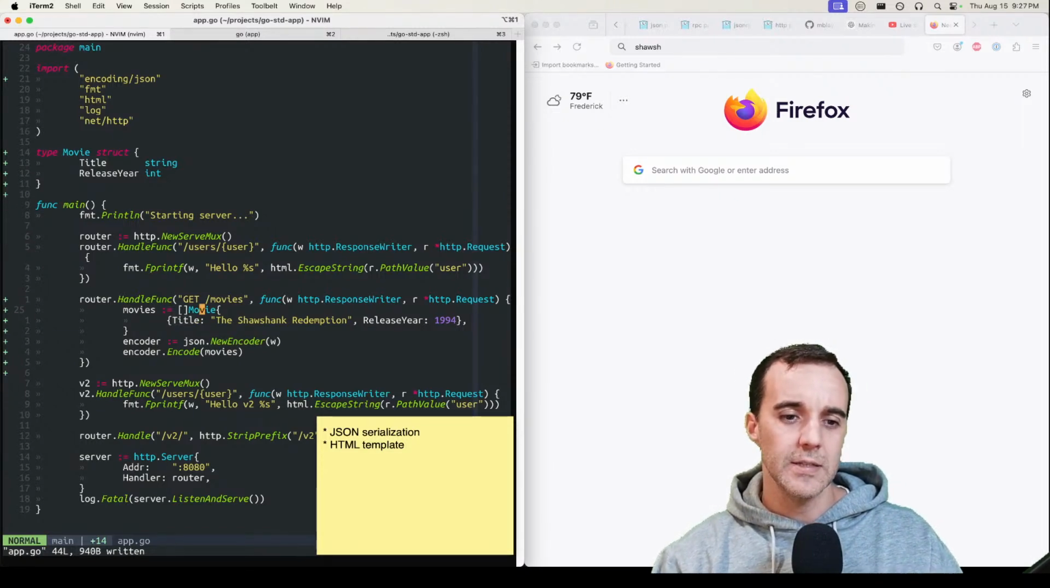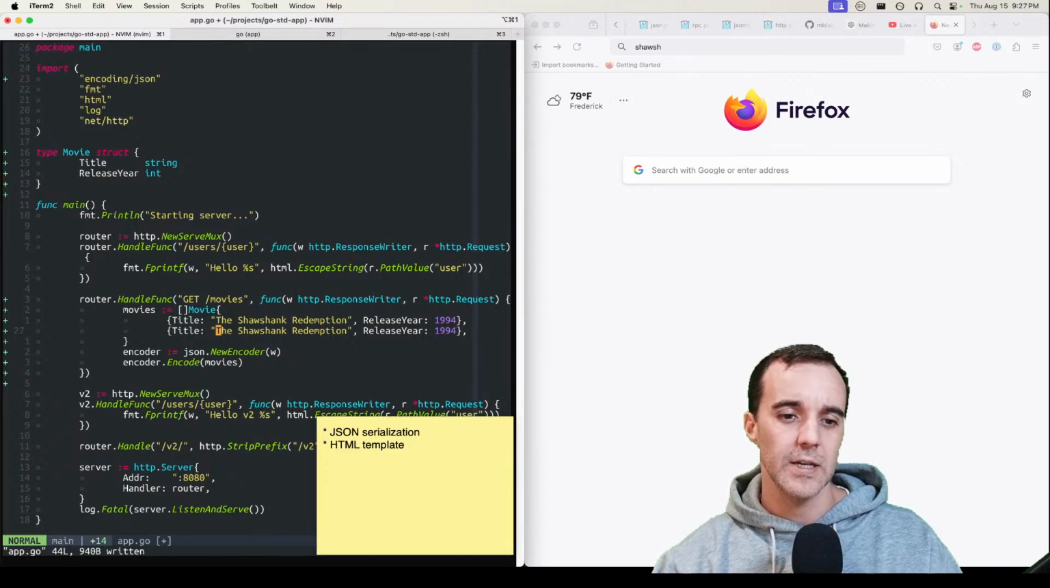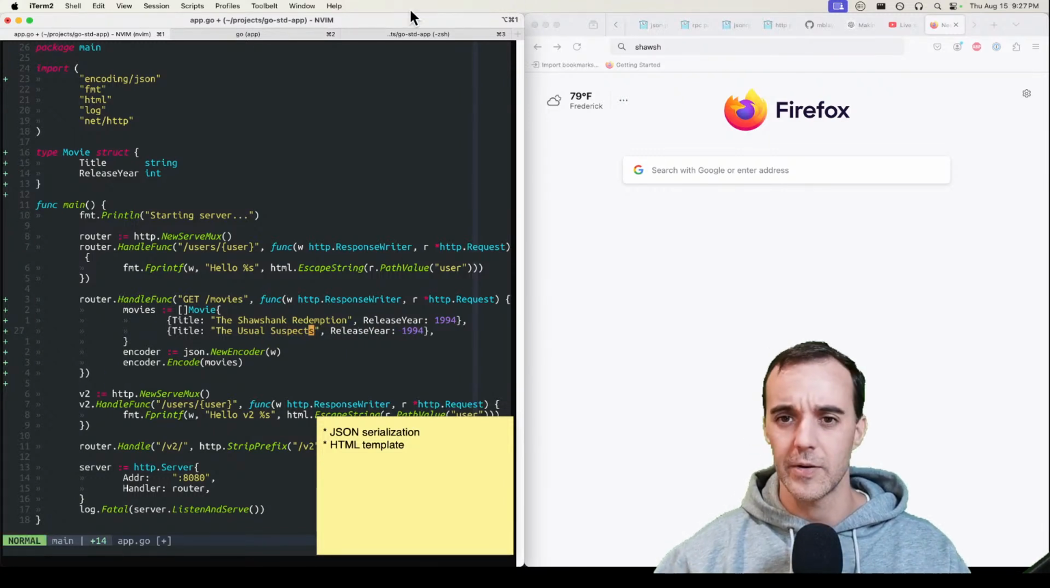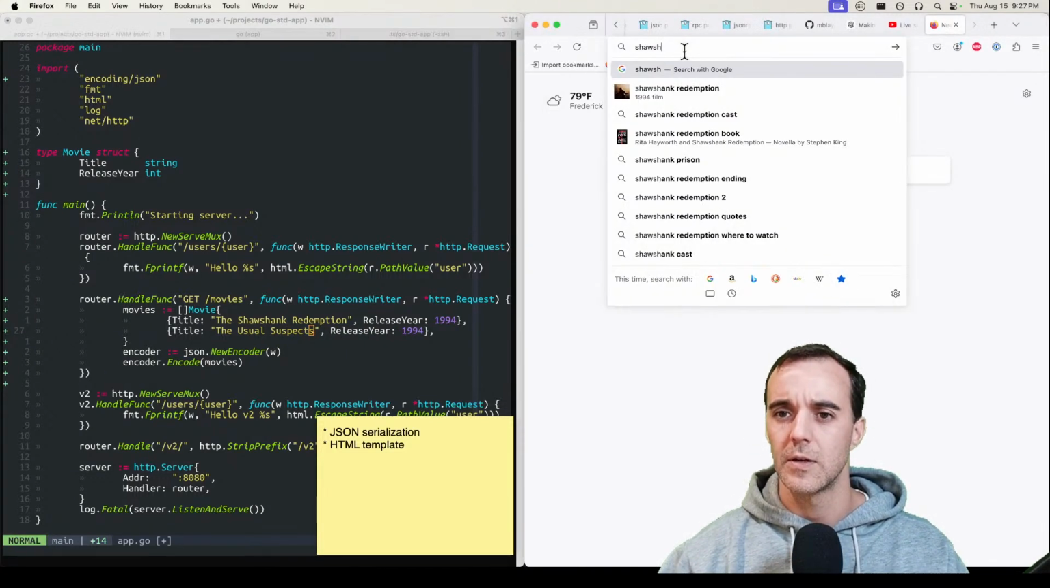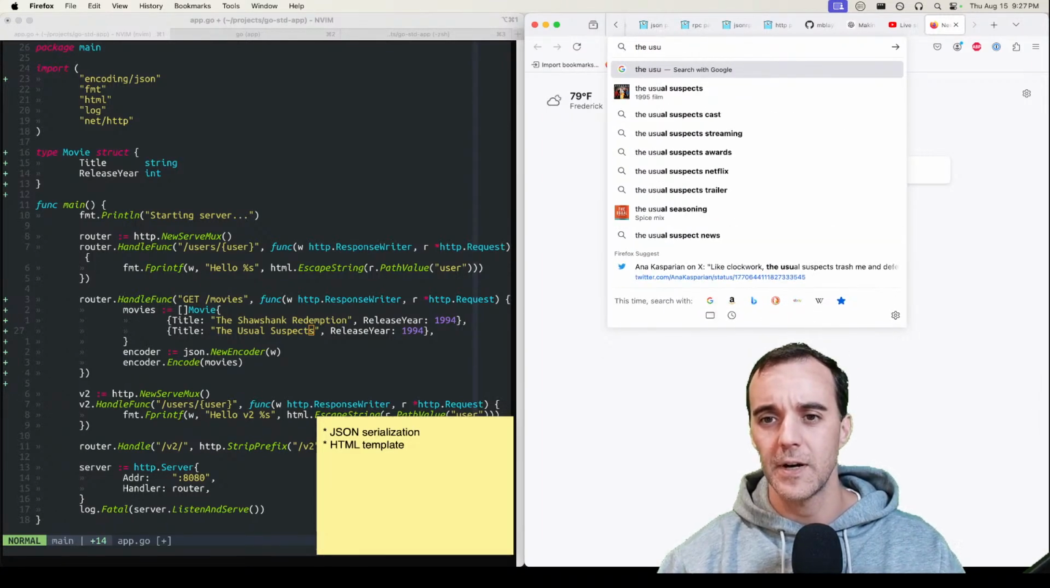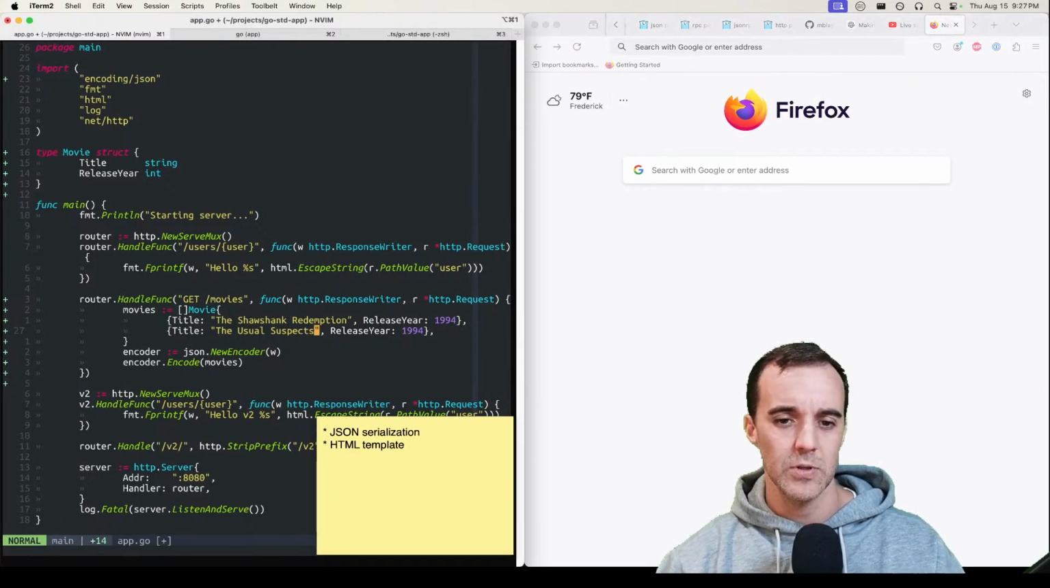So let's see, we've got Shawshank Redemption. Let's put a second movie in here. Usual Suspects, that's a good one. What year did that come out in? Let's see. The Usual Suspects, 95. All right, some good years, good movies those years.